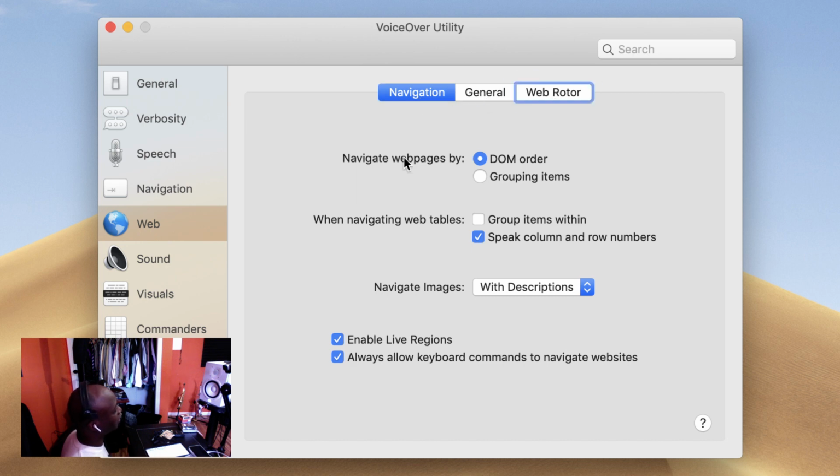Navigate web pages by. DOM order. Selected. Radio button, 1 of 2. Notice that's selected. The next one, grouping items. Navigate web pages by. Radio button, 2 of 2 is grouping, right?